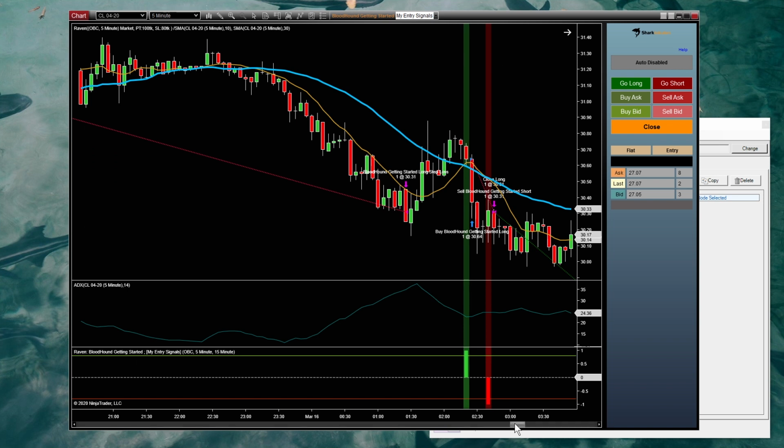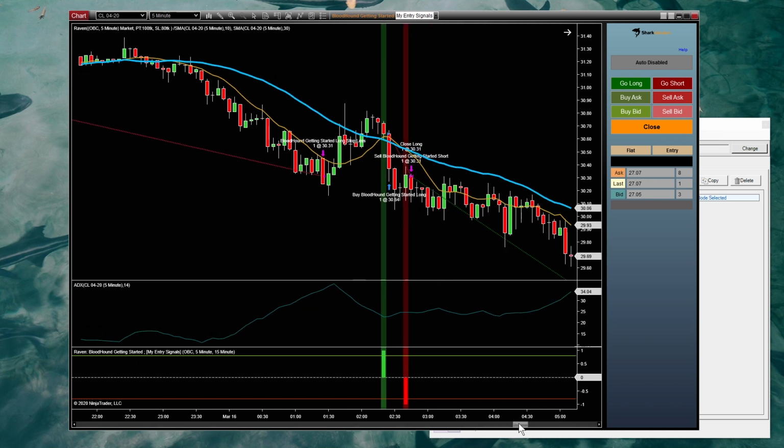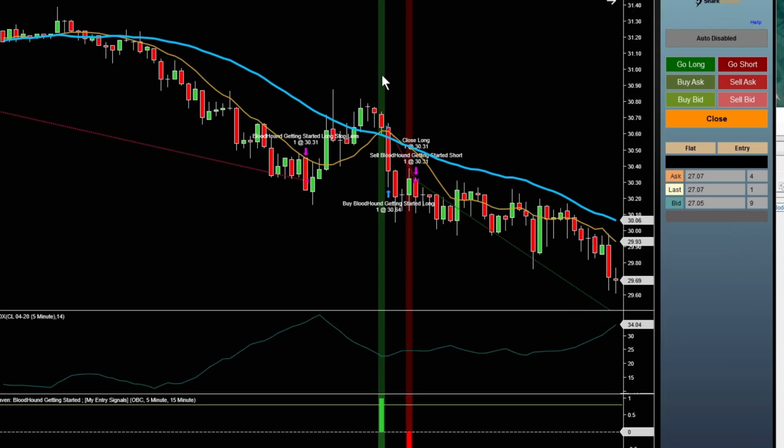Here is an example. Here's actually two examples in a row. So these signals both took place on bars that were the opposite direction. This long signal right here occurred on a bar that closed down, right? And these signals are calculated on the bar close, right? So at the time that this signal appeared, we know that the bar closed down.